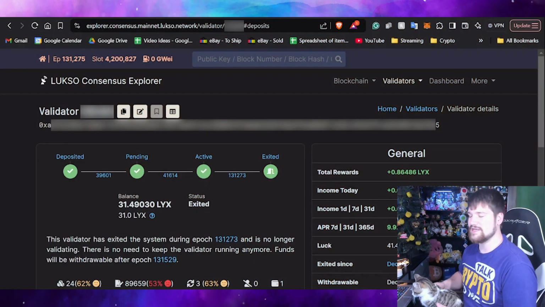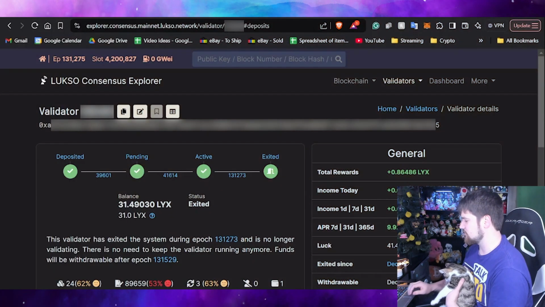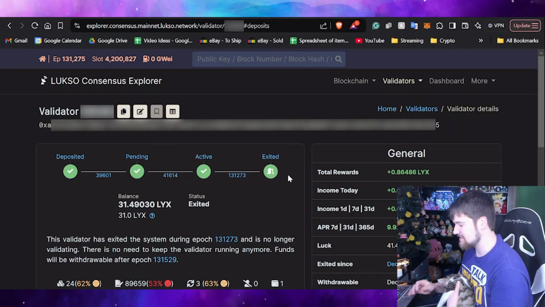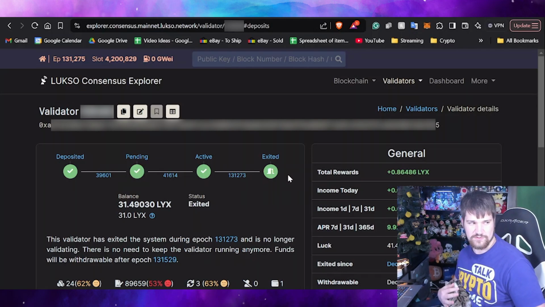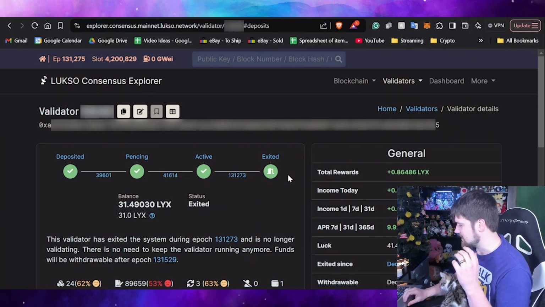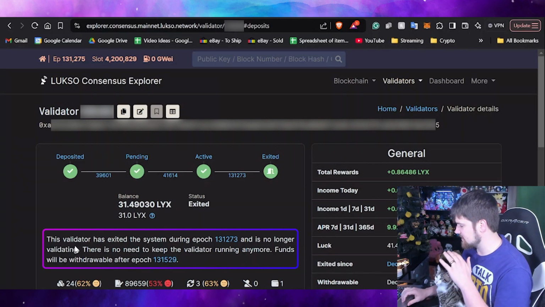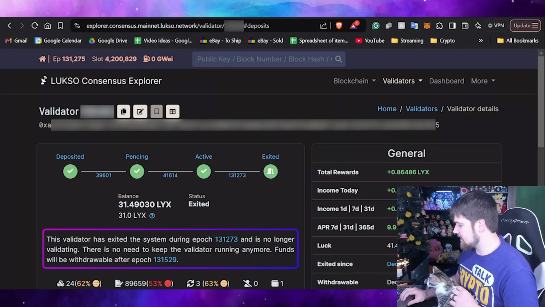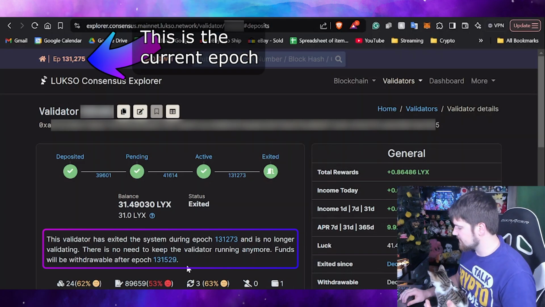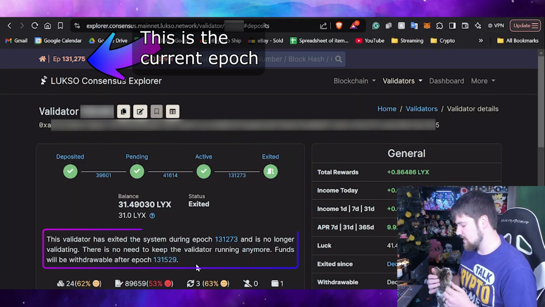All right, guys, so it's been 20 minutes and I refreshed the screen and it says that we have exited. This is Muffins, by the way, and he was waiting 20 minutes with me. Anyways, you'll see that it's exited. It says there's no longer any need to keep the validator running, and that your funds, the 32 LUKSO you put in there, will be available after this number right here.